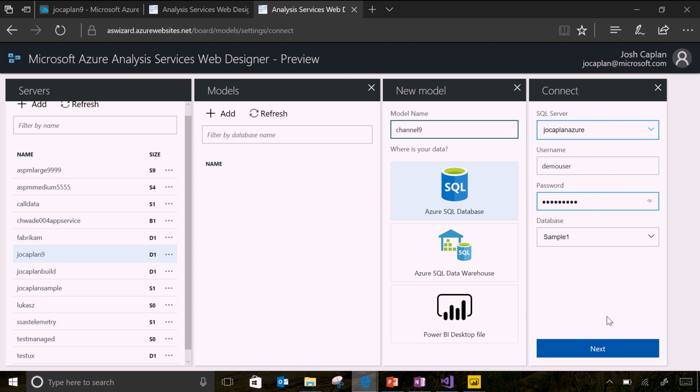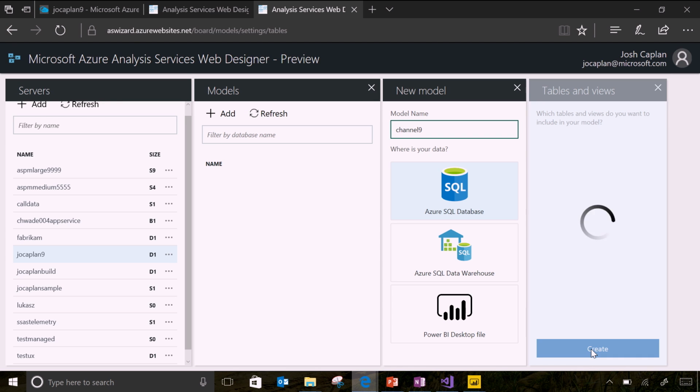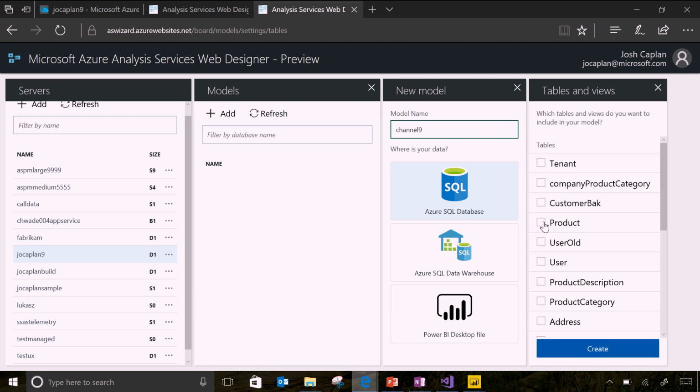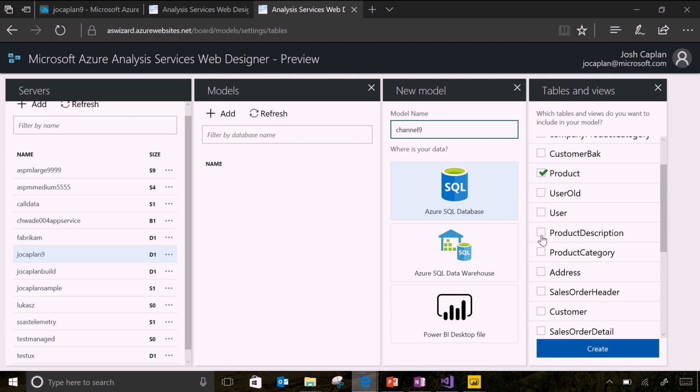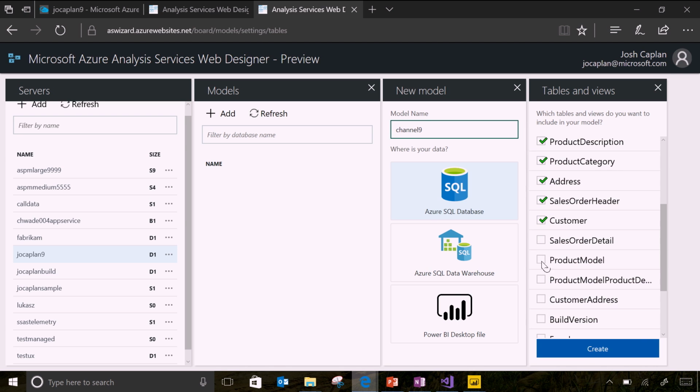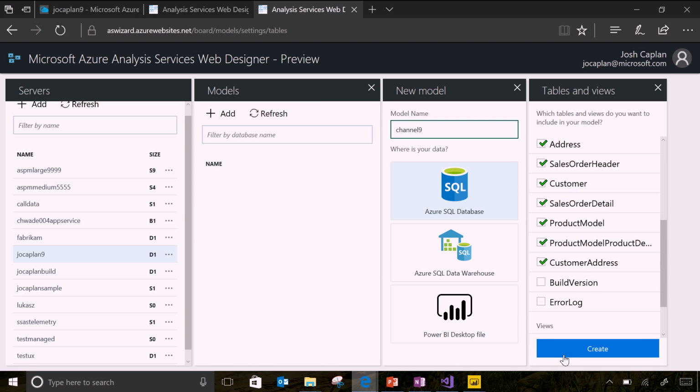And the list of databases are automatically populated. I'll take the first one there, say next. And it'll give me the list of tables that are in that database. And I can pick which ones I want to include in my model. So I'll just go down the list. As I'm doing this, I realize a feature request for a select all would be pretty nice. Go ahead and say create.